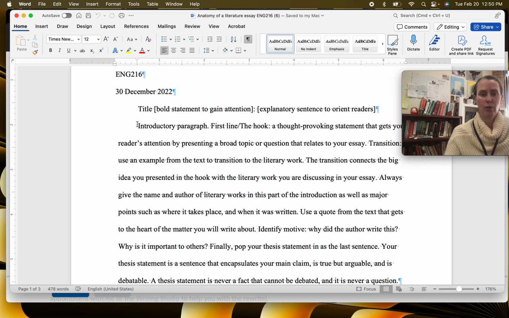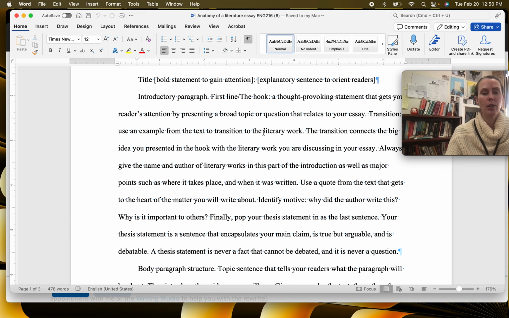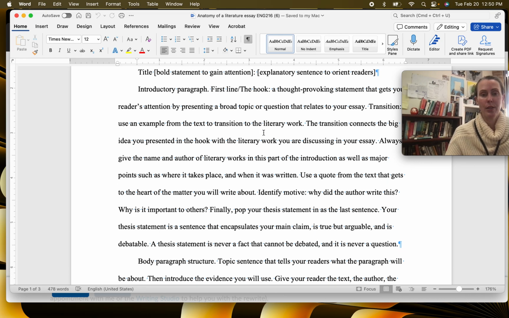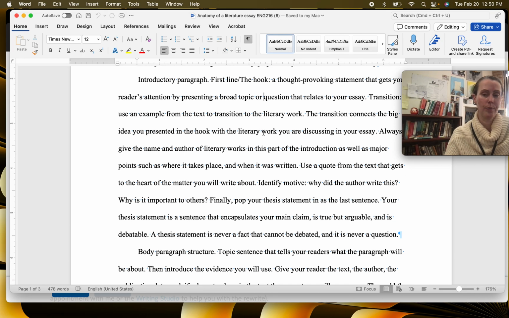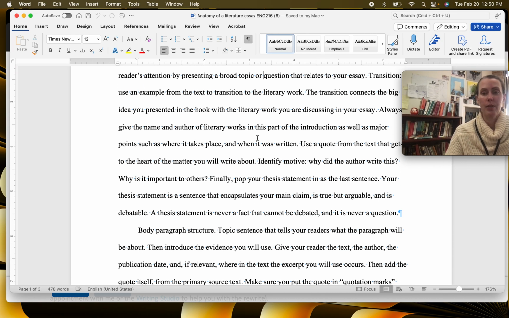This goes through the introductory paragraph. The first line would be a thought-provoking statement that gets your reader's attention. Then you transition by using an example from the text to transition to the literary work. Here is a really great place for a quote from one of the texts that you're writing about. The transition is connecting the big idea that you present in the hook with the actual literary works that you're discussing in your essay. Here, you always want to give the name and author of literary works and some major points, such as where it takes place and when it was written.